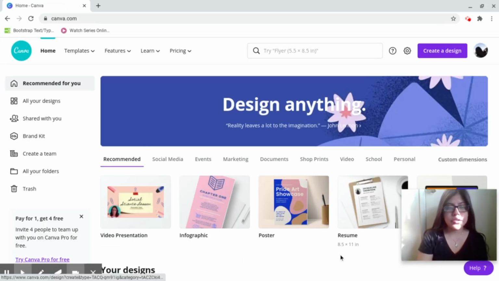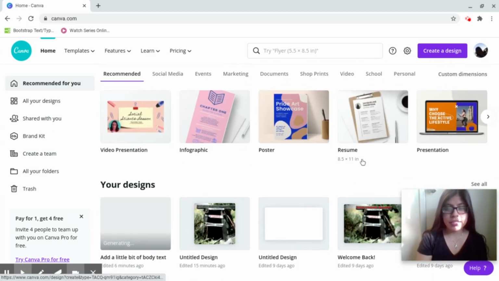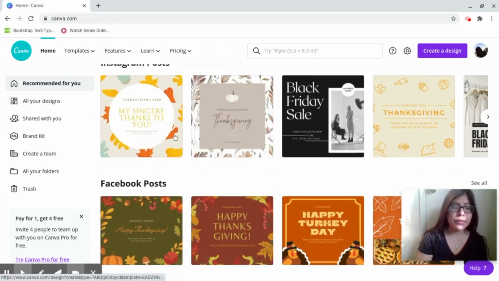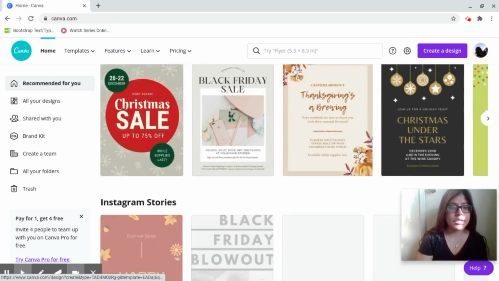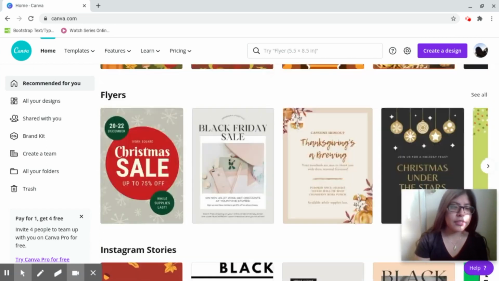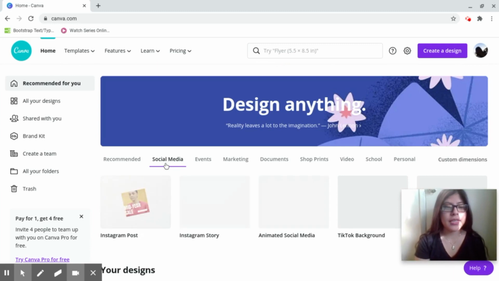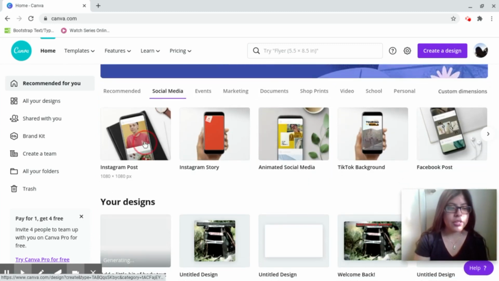Okay, so once you're logged in, you should see a page like this, and it gives you all these options you can do, like Instagram posts, Facebook posts, flyers, all these other things. So we're going to click on social media and click on Instagram post.